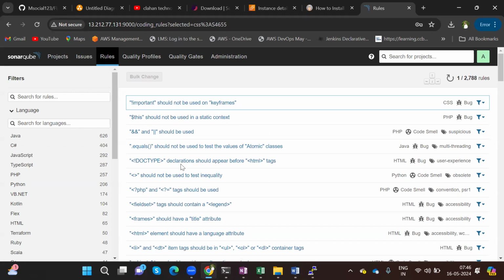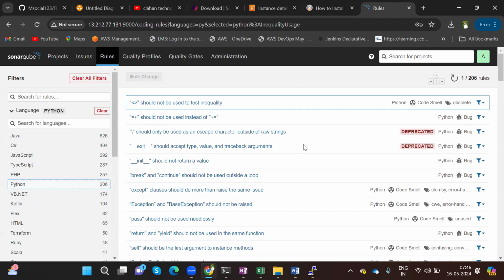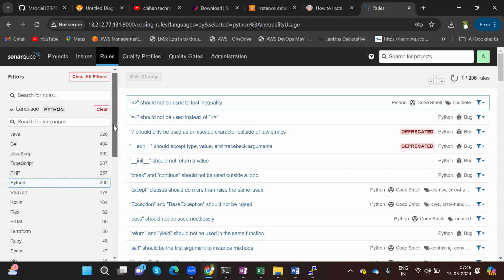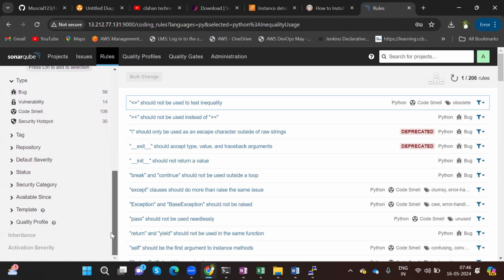So for example, if I use Python, look how many rules we are having. 206 rules are there. Deprecated means they're removed from the list. It is not applicable for your programming language. Like that, there are 29 programming languages supported by my SonarQube server.